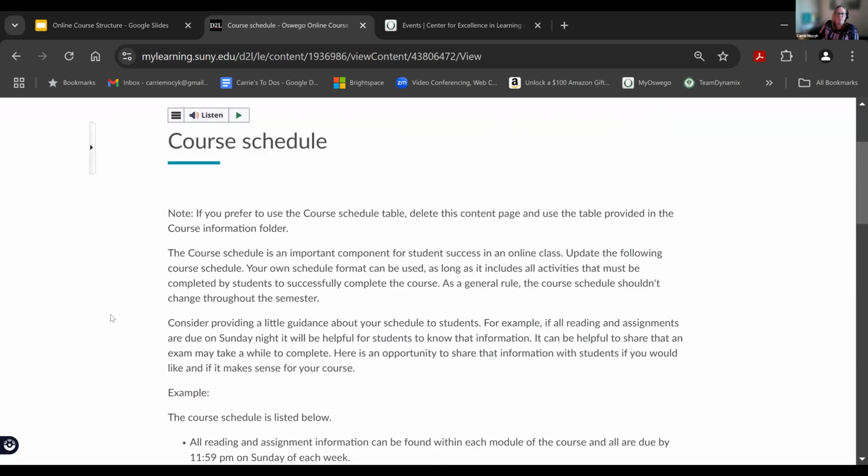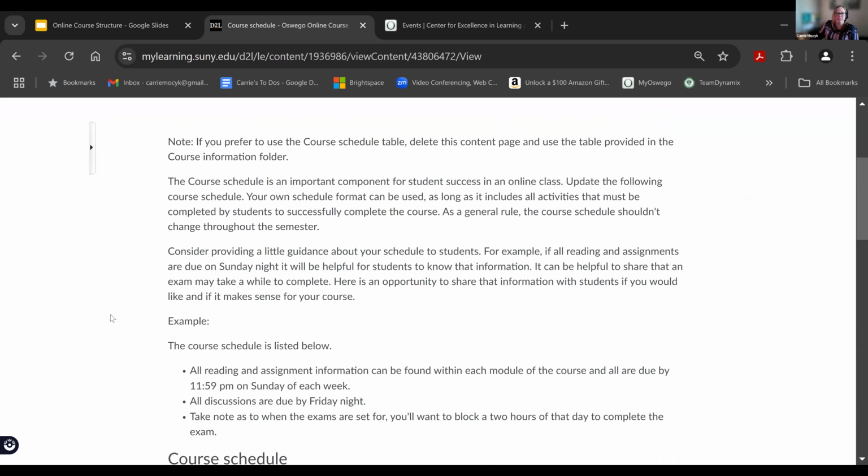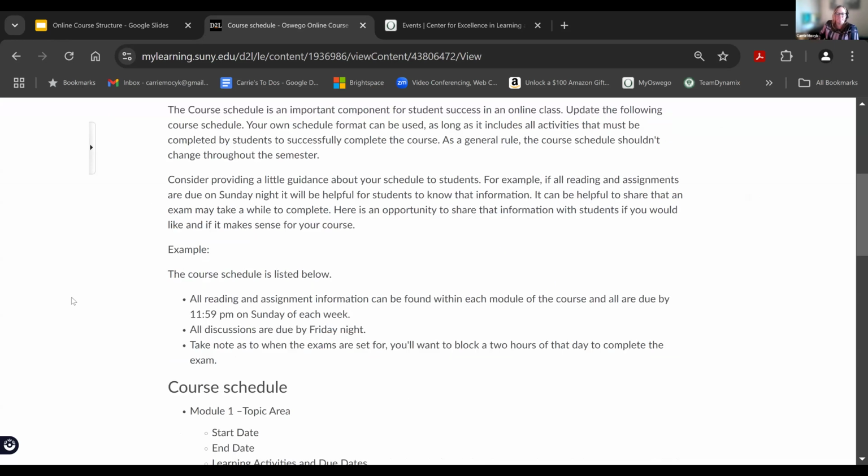And then this is the course schedule. There's a couple different layouts to consider for this. It's an important component for student success. They rely on it very closely for making sure that they are setting up their time properly to get things done. So it is nice if you want to include any type of information, like all the readings and assignments are due on Sunday night at 11:59, discussions are due Friday night. Any type of quick information that they can see so they can start planting the seed that this is how they need to plan their week.